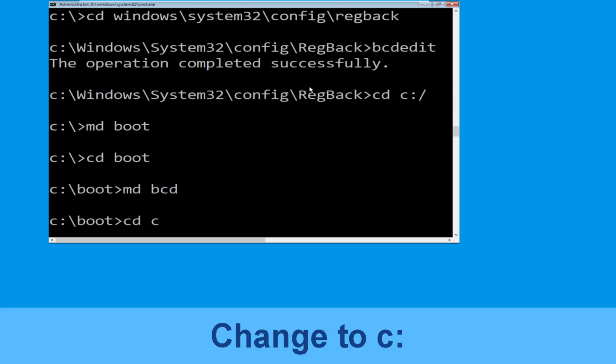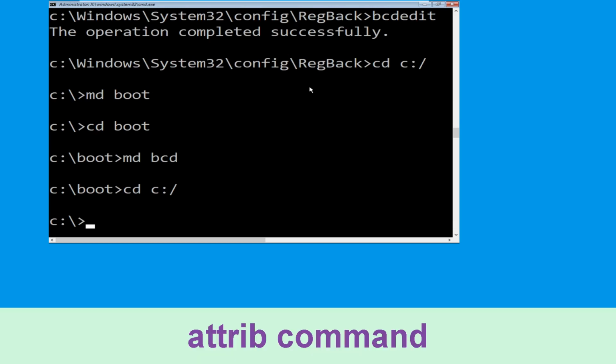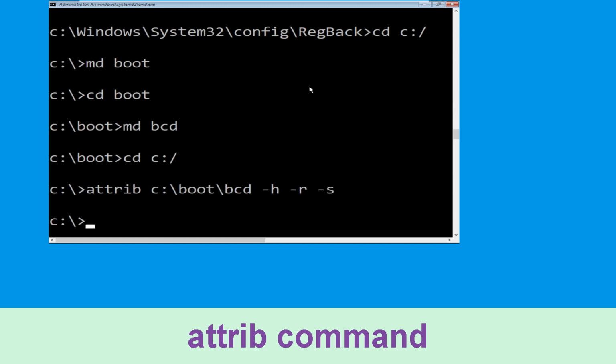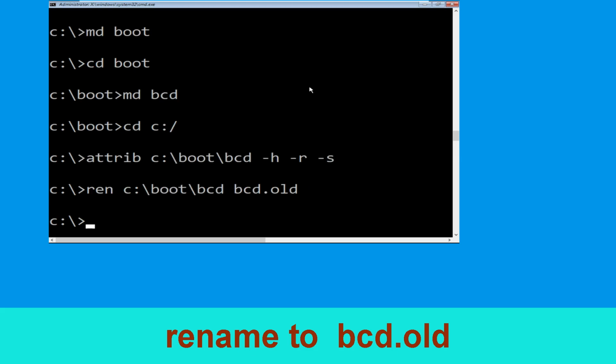Now execute this command. Type cd c:\ and hit enter. Type attrib c:\boot\bcd -h -r -s and hit enter. Now type ren c:\boot\bcd bcd.old, then simply hit enter to execute this command.